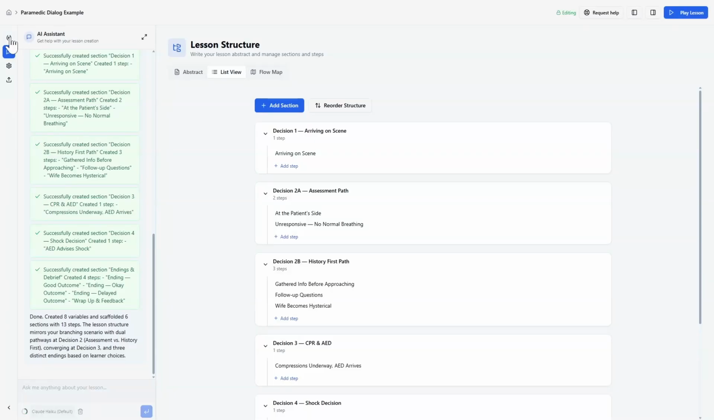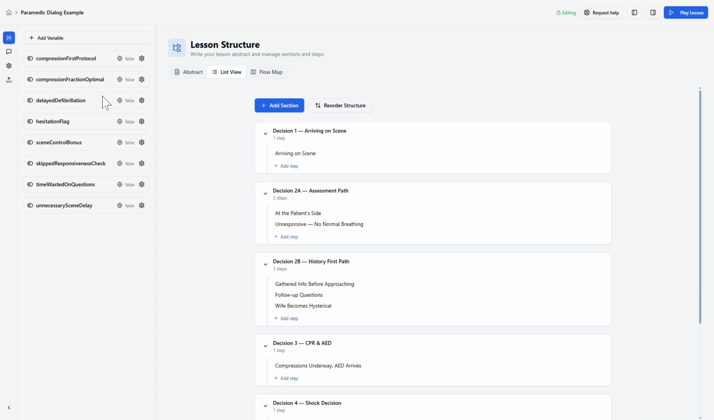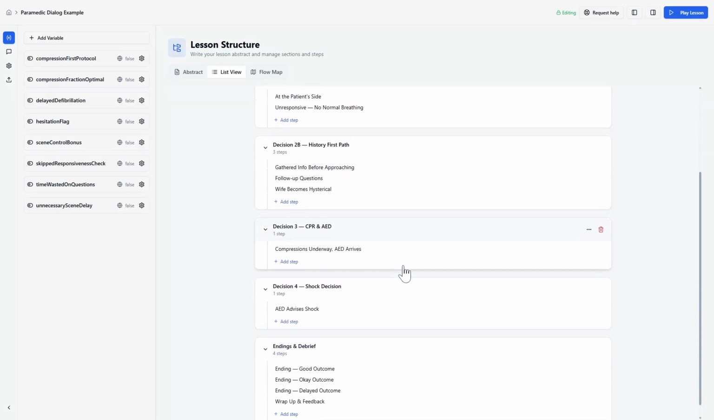So now if I go look at my variables tab here, I can see that it created all those variables that were listed in my abstract. They're all set to false initially, which is what we wanted. And then if I look in my list view here, I can see that it's created sections for each of the major parts of my lesson, and then steps within it that follow my abstract.